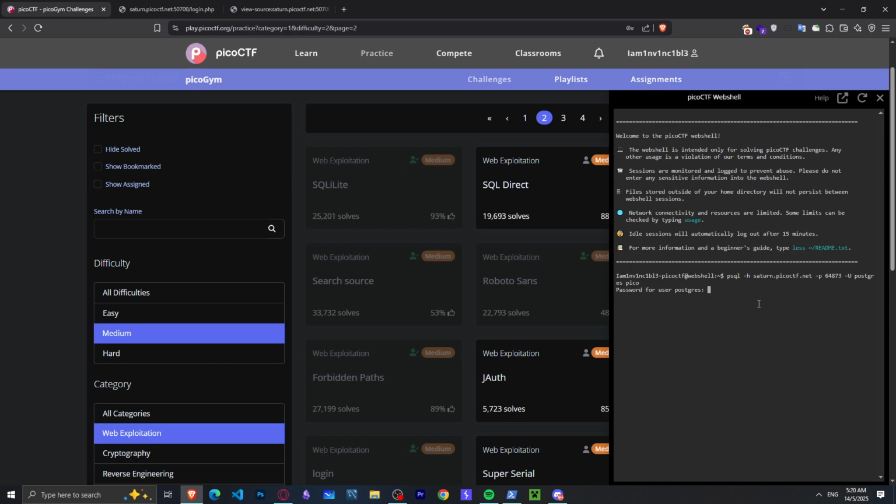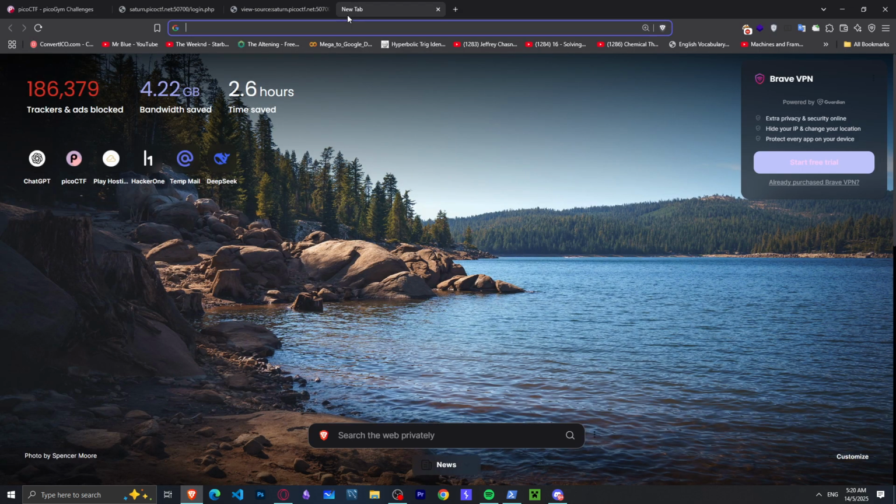The password is... okay. This is good. I have no idea how to work with this, so like... all maybe. Oh yeah, we have to add this. Okay, let's see how this works.